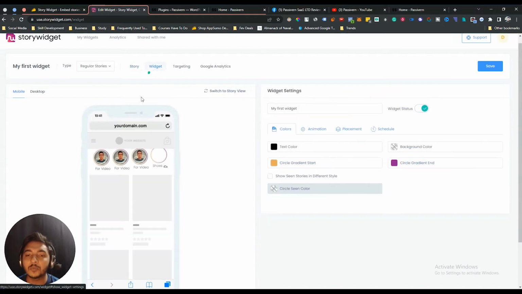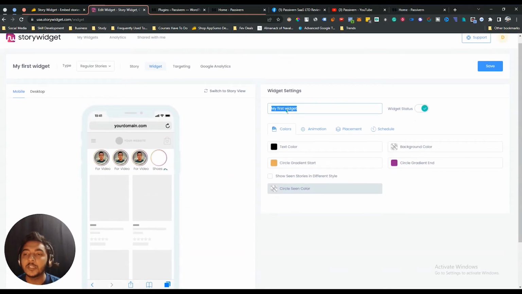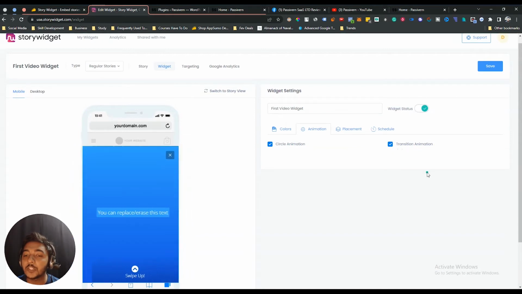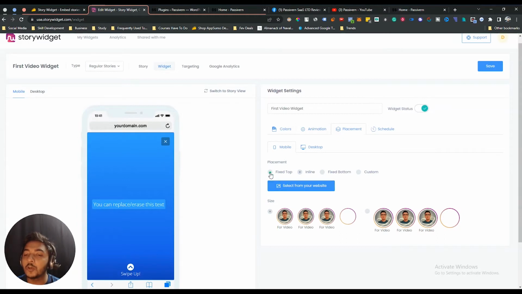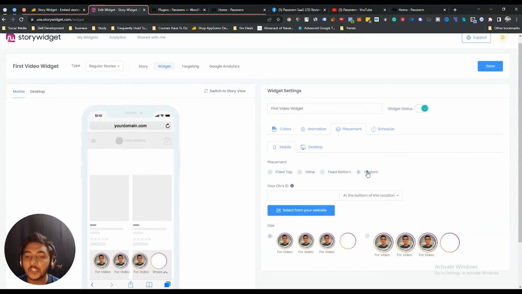And then they have an option for widget. See, your widget will be shown like that. And here give the name of your widget. Let's say the widget name is first video widget. And then here you can change the colors of your widget. You can change the animation, cycle animation, and you can give a translation animation here. And then they have placement, so you can also set where you want to place them. If you want to place them fixed top, then select it. If you want to place them inline, fixed bottom, or custom, you can also place it in a custom place.